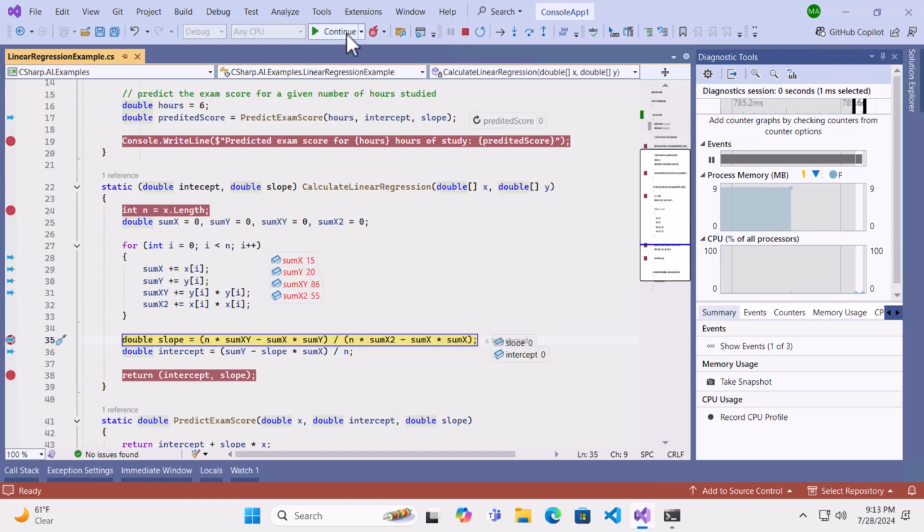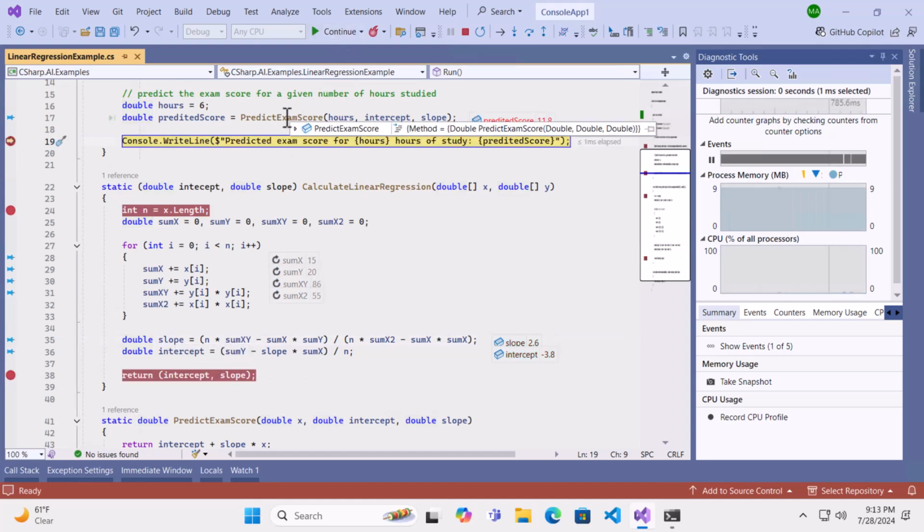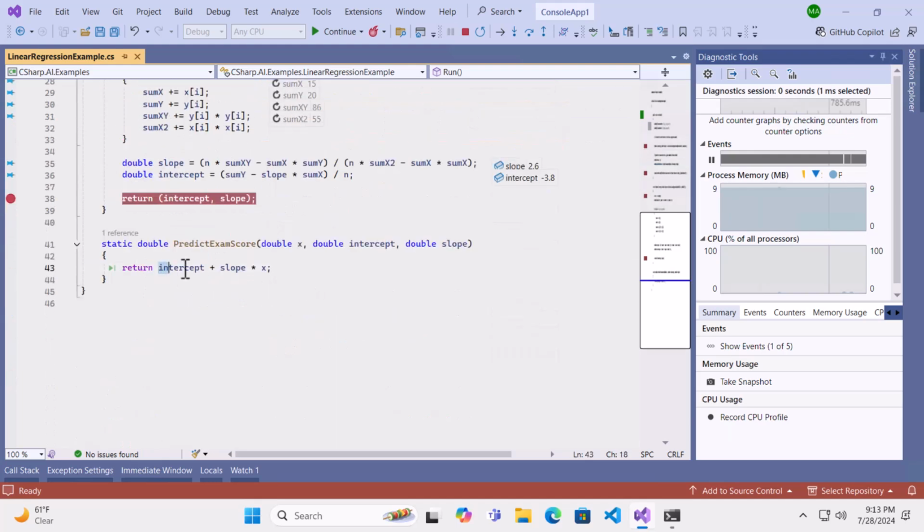Using these sums, it calculates the slope and intercept of the best fit line. Predict exam score method. This method takes an input value, hours studied, and uses the linear equation predicted exam score equals intercept plus slope multiplied by hours studied to predict the exam score.